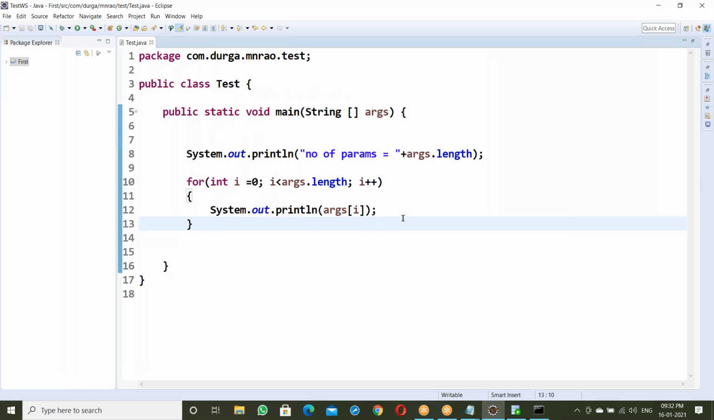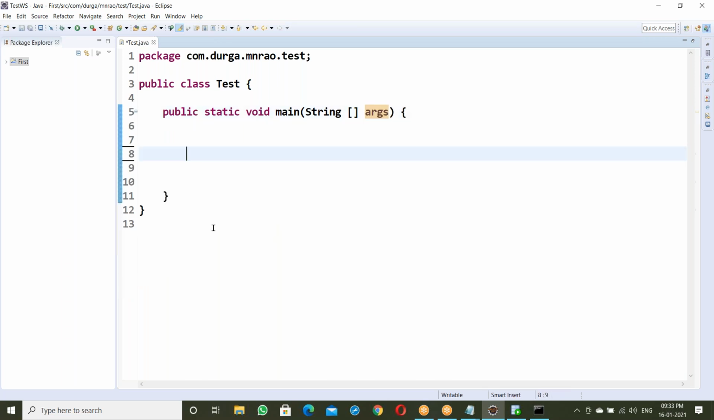So this is about the command line parameters concept. Command line parameters. Args is an array, right? Args is an array. If it is an array, we can use a for each loop also.